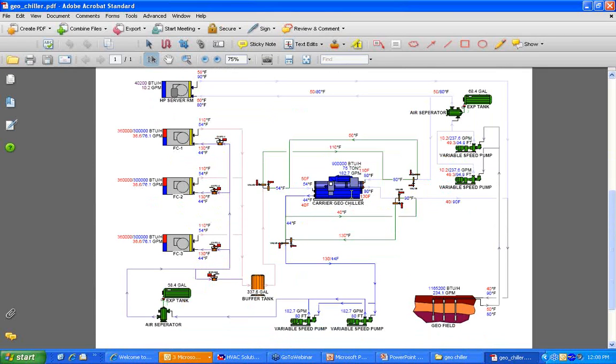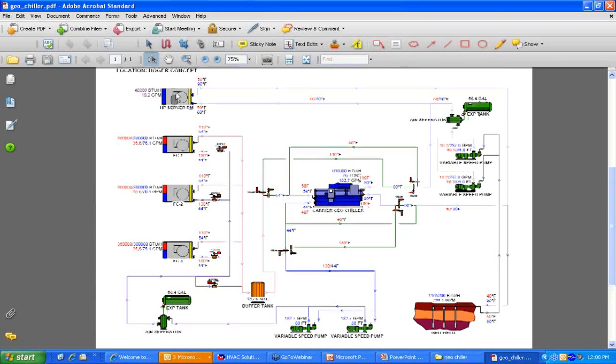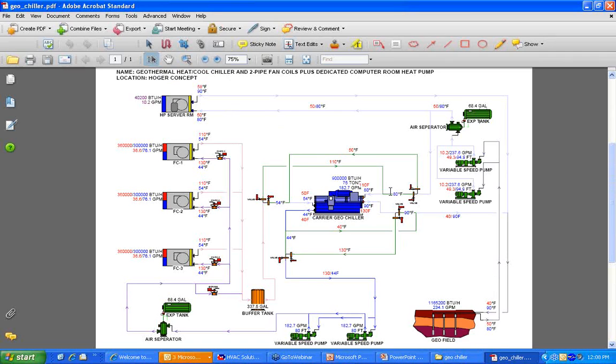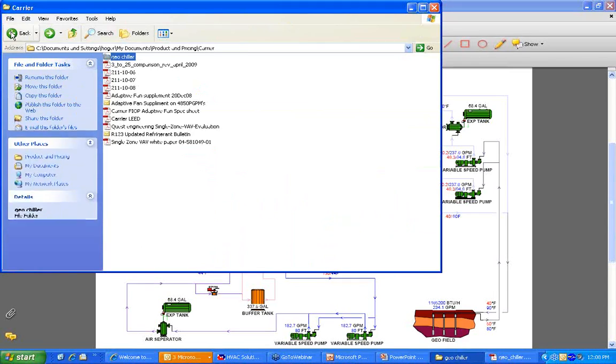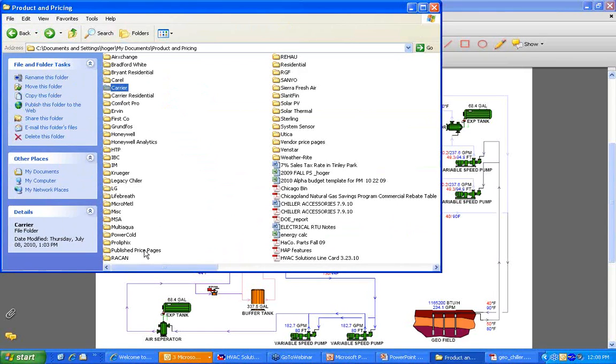So here in the middle it shows the chiller. I got fan coils over on the left side. I got expansion tank, air separator, buffer tank, 2 variable speed pumps. That's all on the inside of the building. On the outside of the building, variable speed pumps, air separator, expansion tank, a geothermal field, and I'm also tapping off a heat pump on there for a server room. Just one example of the numerous things you could draw with this guy here. Let me show you one other one, and then we'll do the software.